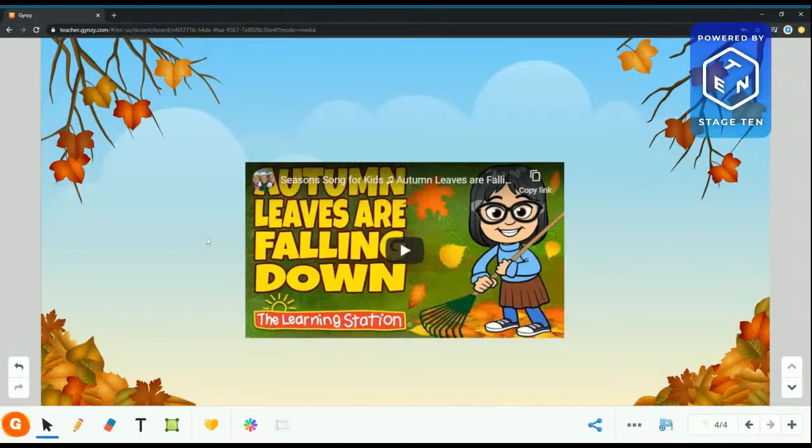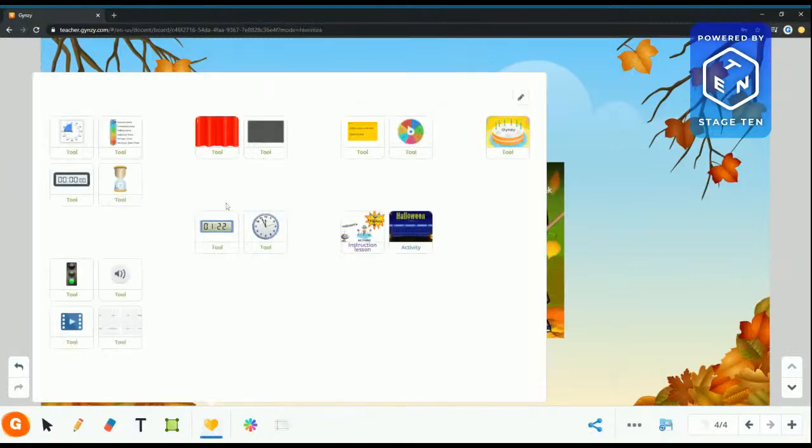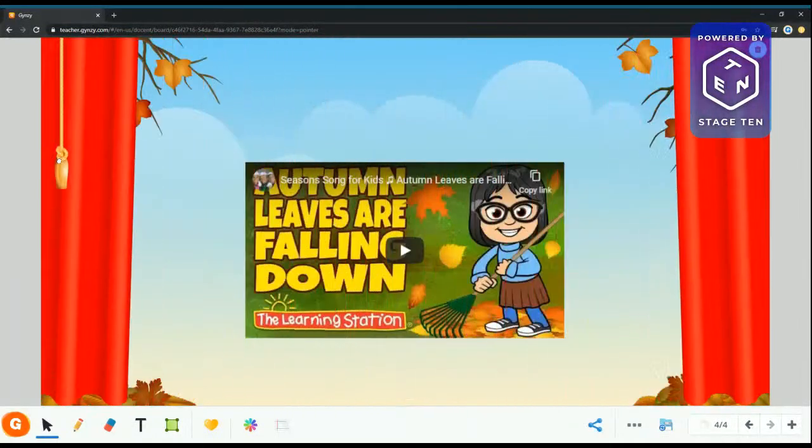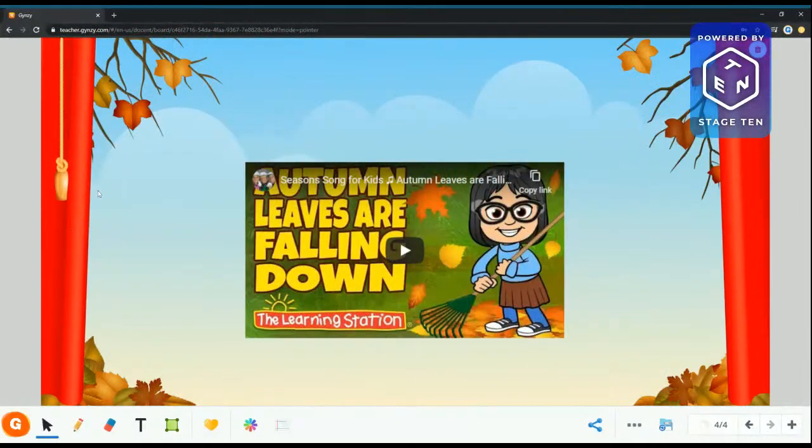So now we have this video, but maybe we want to make it a surprise. So we'll go into our favorites and we'll add in the curtain tool. So now you can reveal the video. You can use the curtain tool to reveal anything that you want in your lessons.